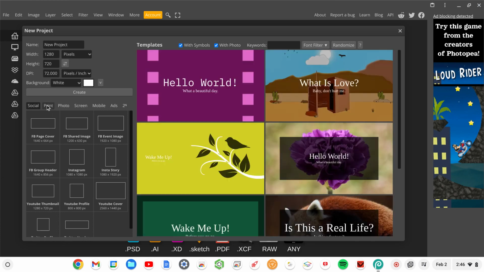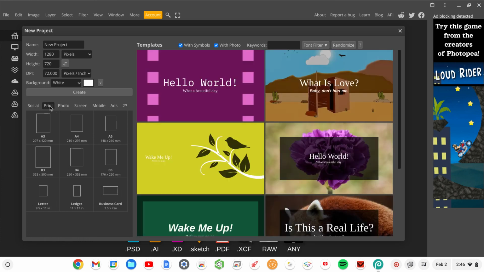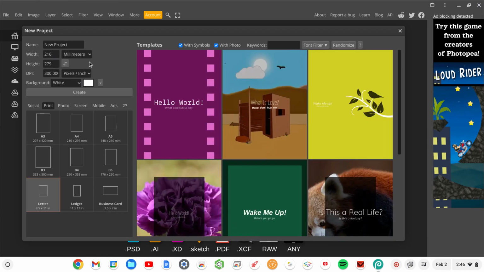So if you choose the print category here and then choose 8.5 by 11, that will get you started with the correct dimensions in inches, 8.5 by 11, and the pixel density 300 pixels per inch. And go ahead and click create.